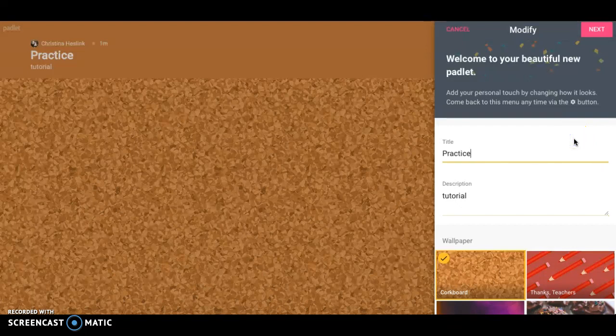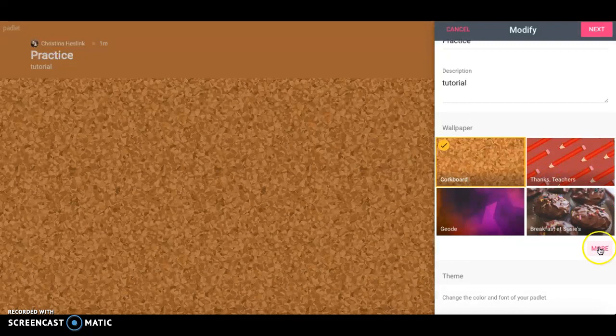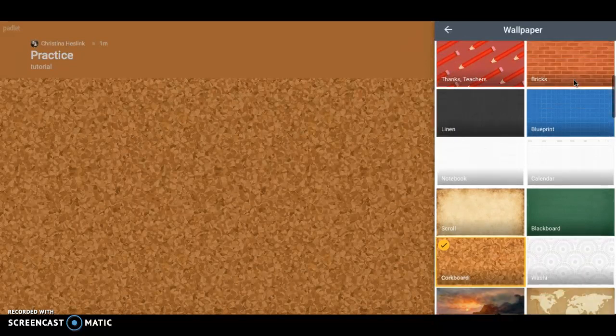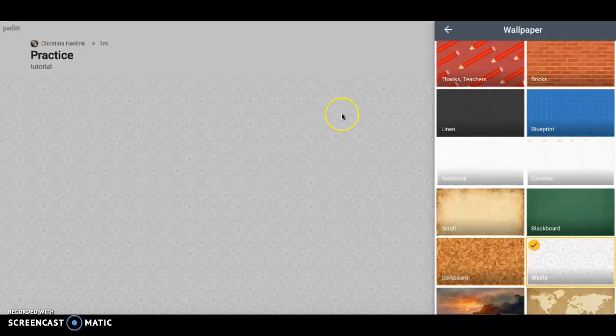And then if we want to go down here and look at the wallpaper, maybe we're not a fan of this wallpaper that we have right now, we can click on more, which is on the bottom right. We can look at lots of templates that Padlet has for us, or you can add your own from your own image gallery. I prefer to pick something that is pretty basic, that allows students to work to really pop instead of something that's busy, but that's up to you.